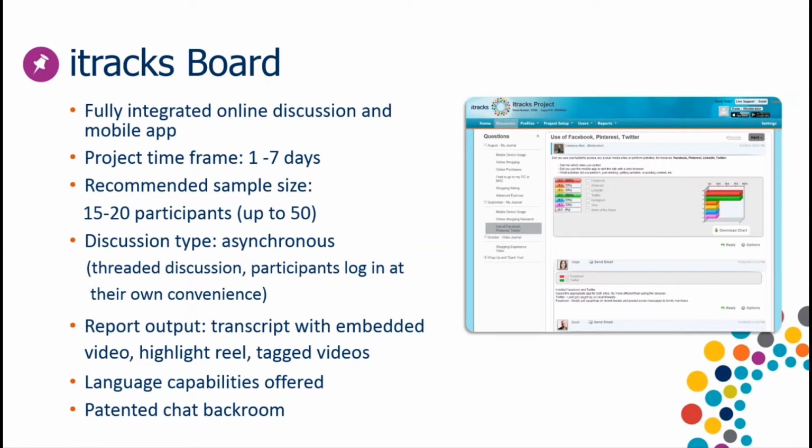So the discussions are threaded. Participants are logging in at their own convenience. So this is, again, a great tool for B2B audiences, C-suites, healthcare professionals, any audiences that are maybe a little bit tougher to get to agree to come in at a scheduled time. I know I've heard lots of great stories about getting together with doctors in a hotel and running some in-person focus groups, and having over 50% of your docs not show up because they get busy and are not able to come to that scheduled time focus group.